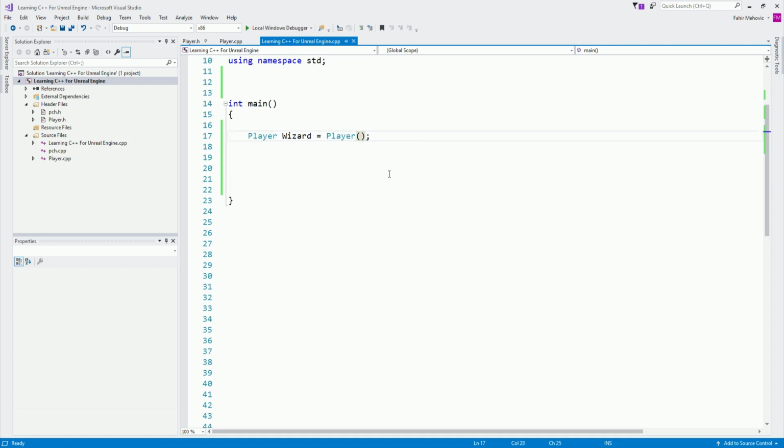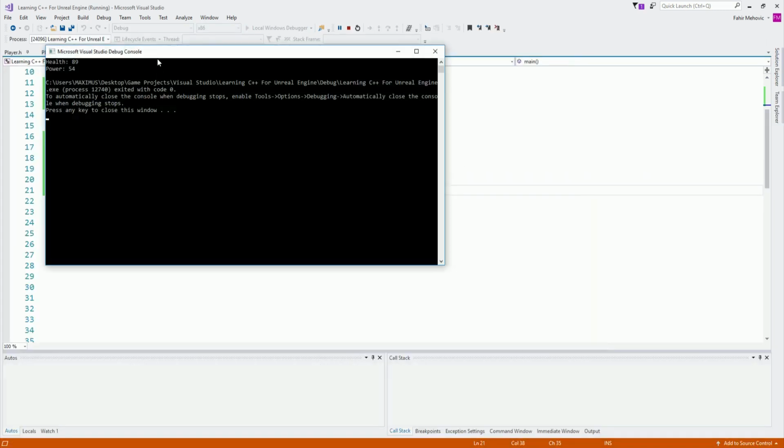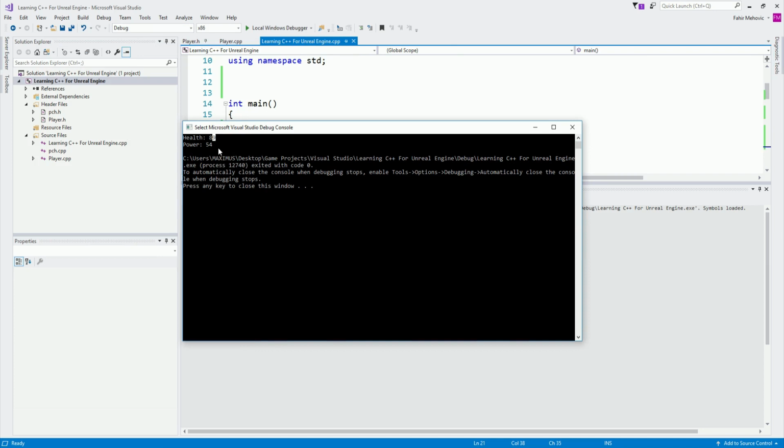So here we have the player, we can set the power, I don't know, 54, and we can set the health, I don't know, 89. And this will work as well. So I can go now, cout, and say health colon like this, and I can call wizard.health, and end the line. Let me just copy this and paste it. So cout like this, and instead of health, I'm going to say power, and here I'm going to call wizard.power. If I run this, we will see 54 and 89 being printed in the console. So we have the health 89, we have the power 54, as you see over here.